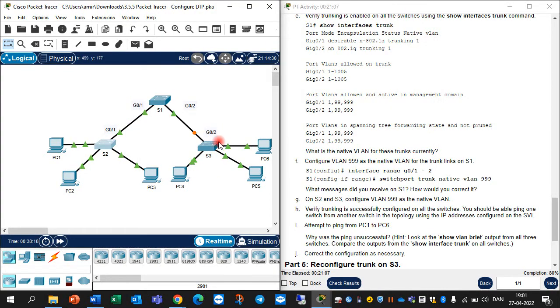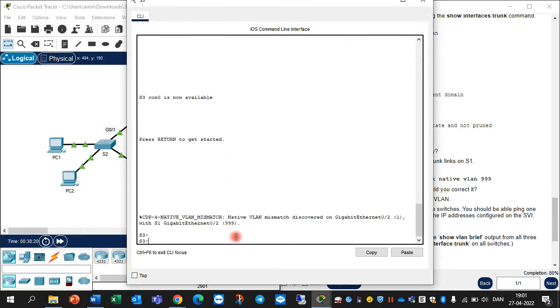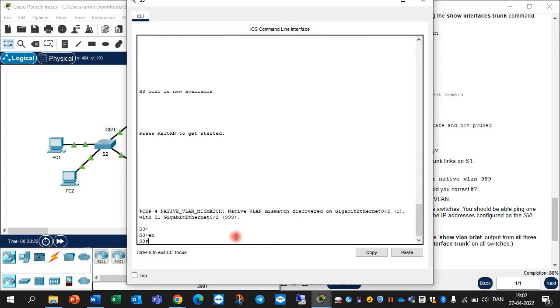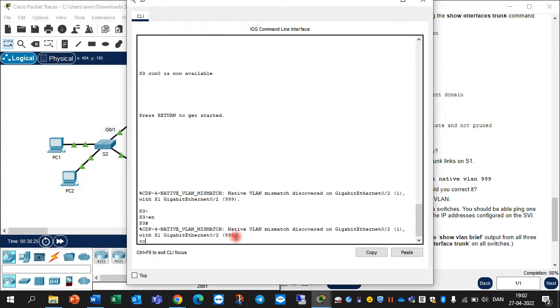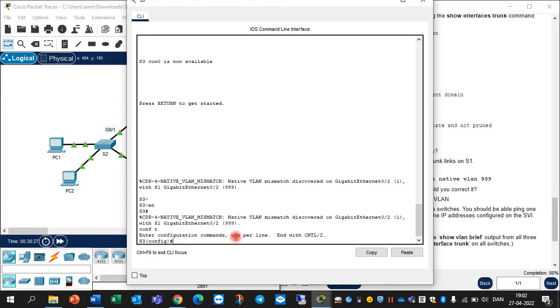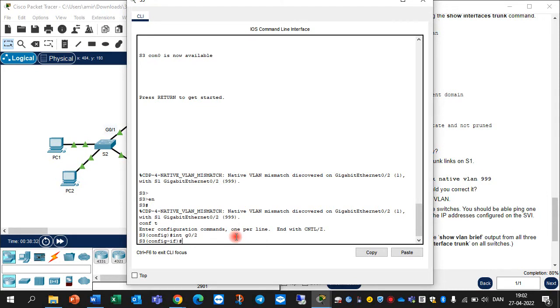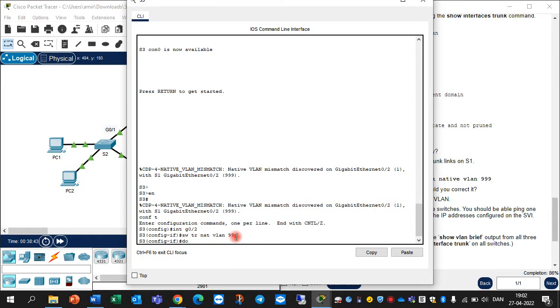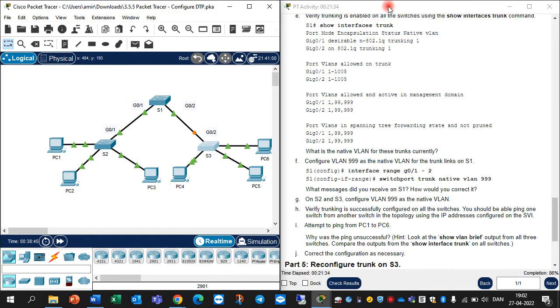Yes, and also here mismatch. To remove mismatch, you should write interface G0/2 connected to switch 1 and switch port trunk native VLAN 999, and do WR to write here, and you can see. Okay.